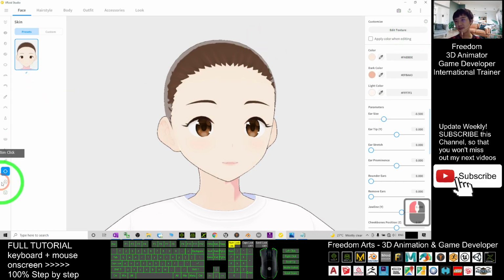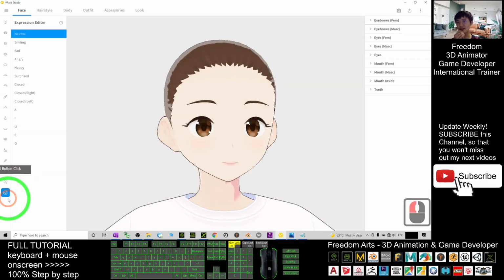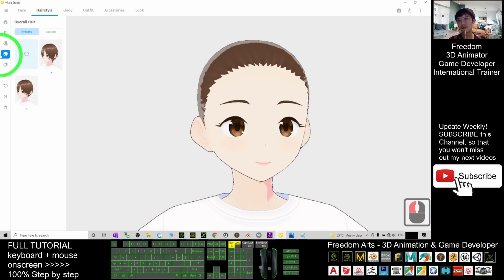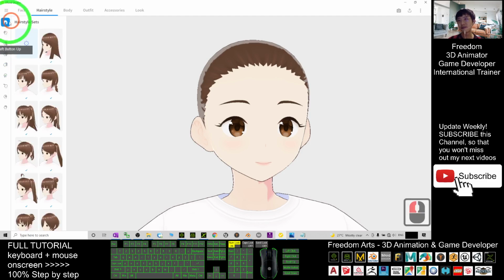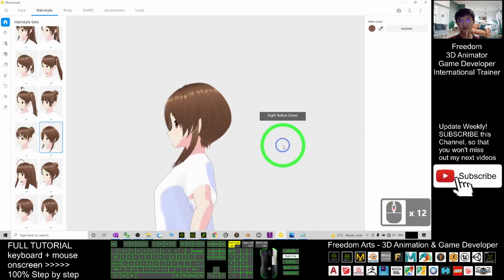Alright. Next, the face paint. And the last one, this one you don't need to adjust. Next is the hairstyle. You can just choose from here. The overall hairstyle. The hairstyle set, you can just choose from here to directly change it.